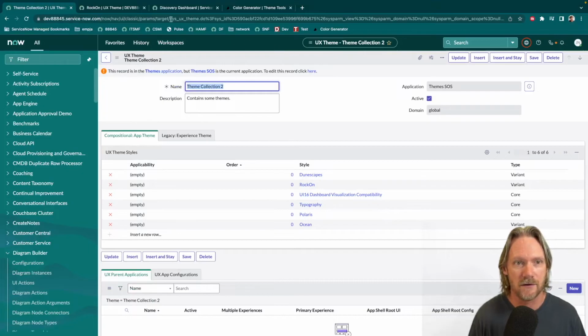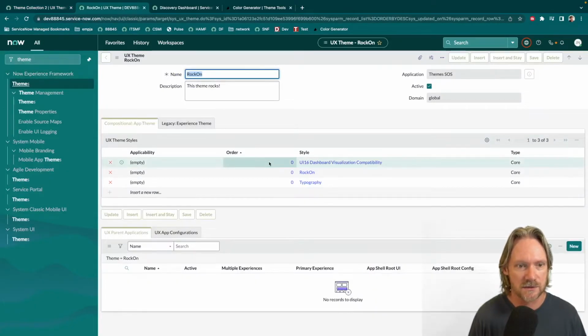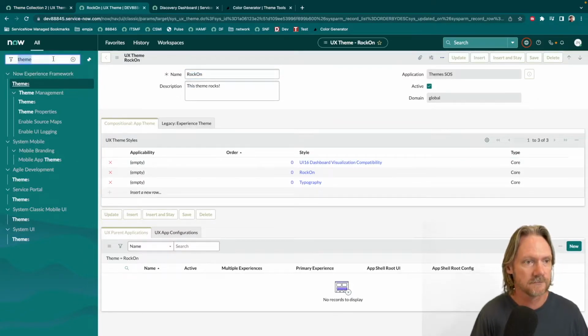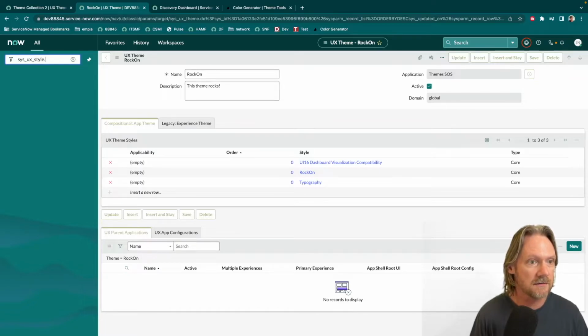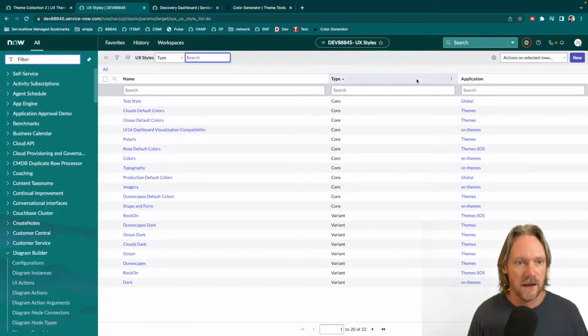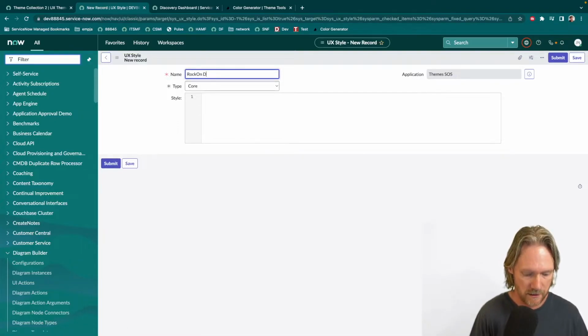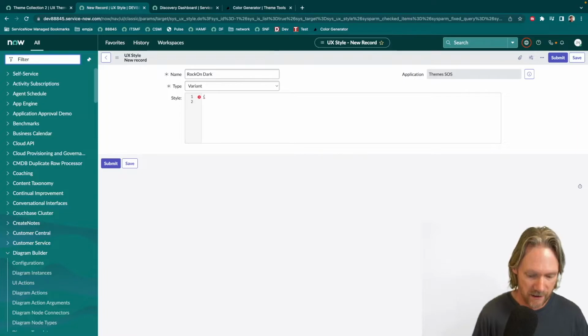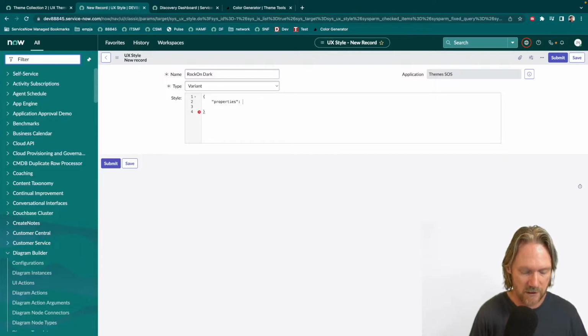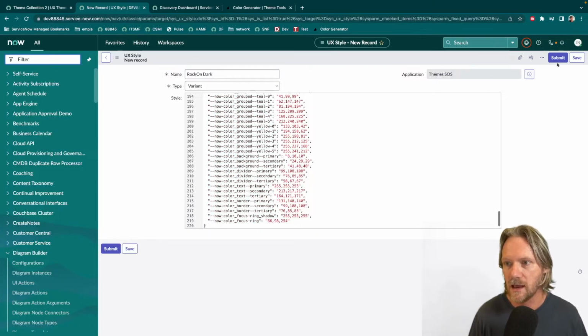So let me go ahead quickly and do that. I will just go to my table, sys_ux_style.list. And so we've got all our styles there. So I'm just going to create a new one and call this Rock On Dark. And this will also be a variant theme. And again, we have to put in the curly braces here and type in properties in quotation marks, followed by a colon. And then I will just put in my ending brace there and then just paste in what I've just copied right there for my dark theme and then save that.